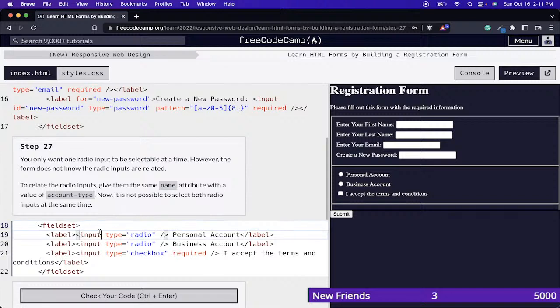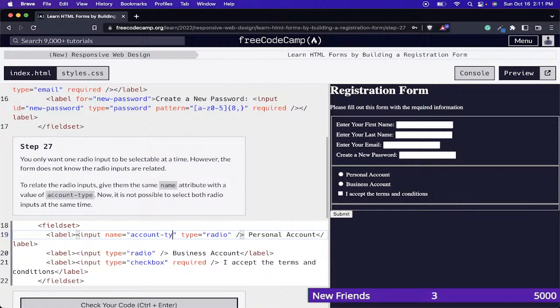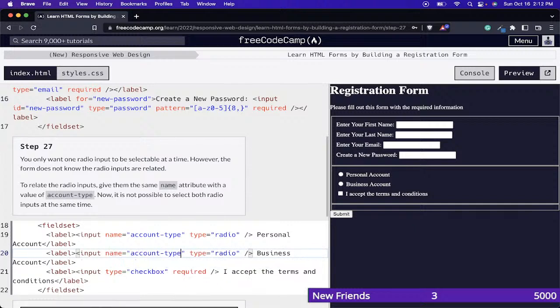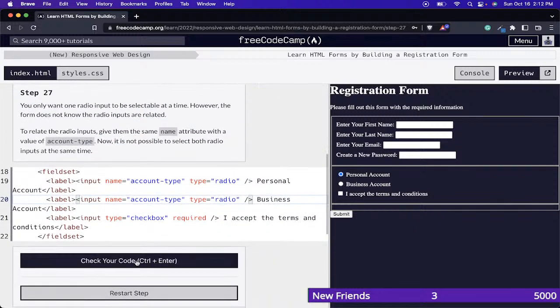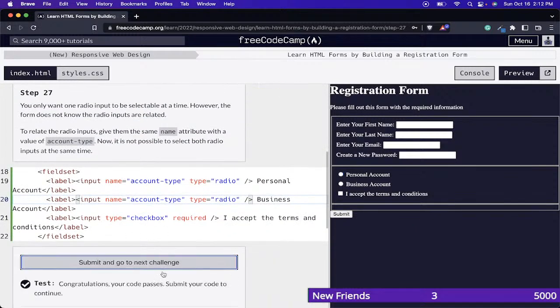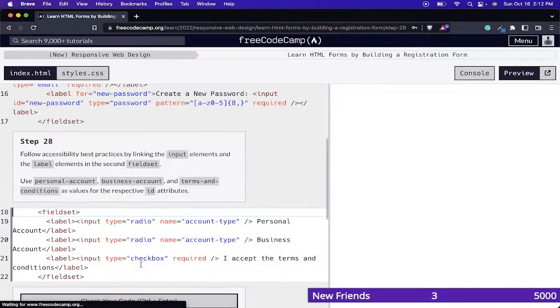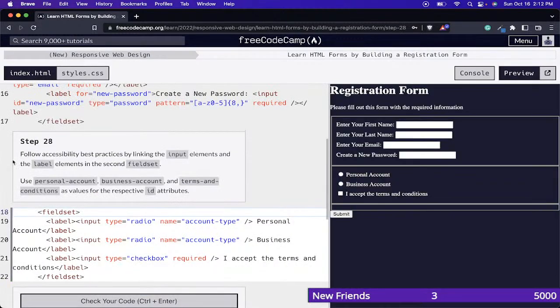Whoa, let's check that out. That sounds cool. Name, account type, and then the second one, name, account type. So now only one can be selected at a time. Yep, it's working. So let us check. We pass. So cool. Now those two radio buttons are related. Let's keep going.